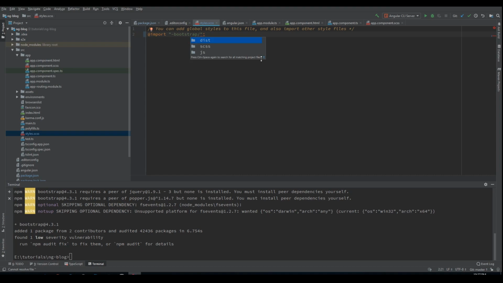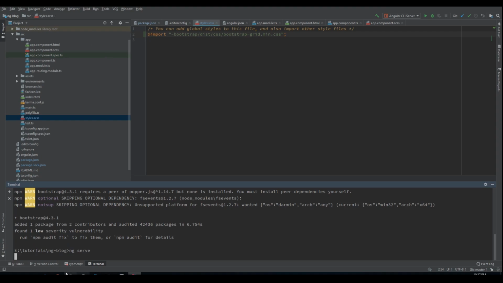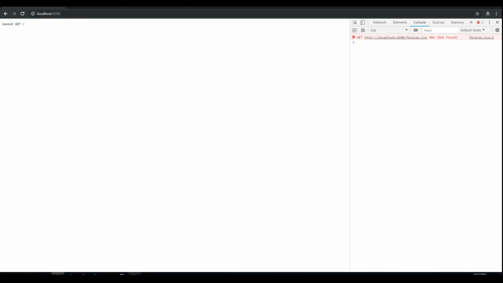So in order to add just the grid, we will go to Bootstrap, dist, CSS, and we will pick just the Bootstrap grid min CSS, the minified version. Good. The Angular Material library is already installed, and we will just require the components that we will use in our application. Now let's start our application quickly and see what is going on there. Let's go to localhost and reload the page. Okay, it's not yet built.